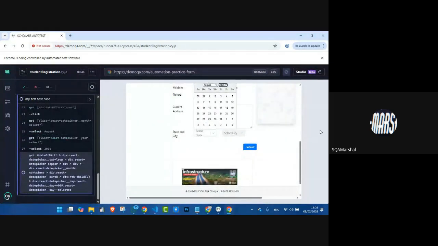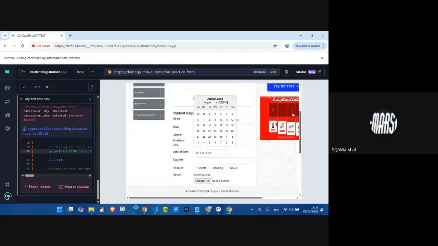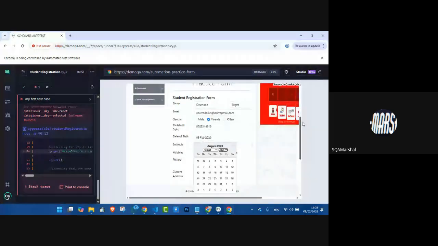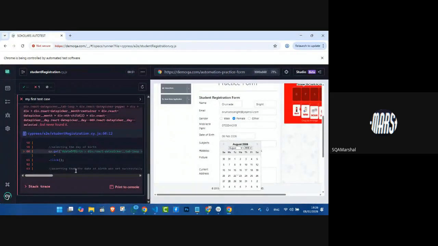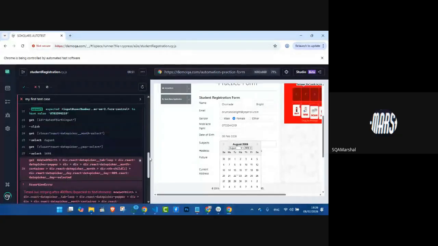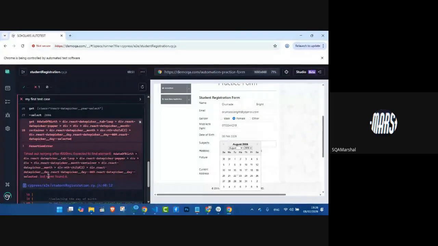Beautiful stuff. Oh, it's not seeing the day. Yeah, so it failed because it's not seeing the day. Can you see? Look at the things we have done. You can see that it typed in the email, the mobile number, the date of birth. Now it gets to where it's supposed to type in, but it's not clicking. So what happens there? Selecting the day of birth. Get day of birth, trying to but never found it.